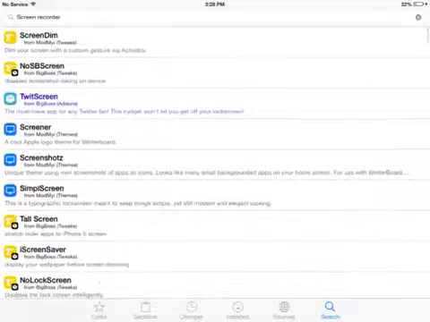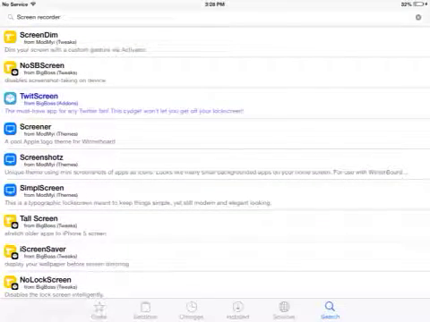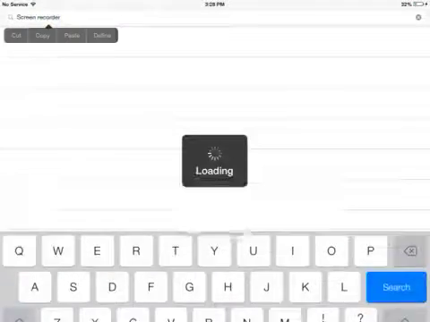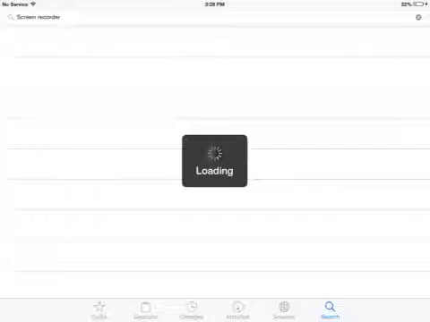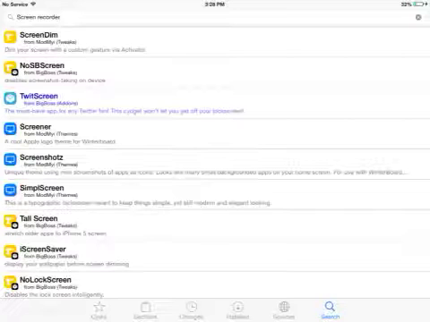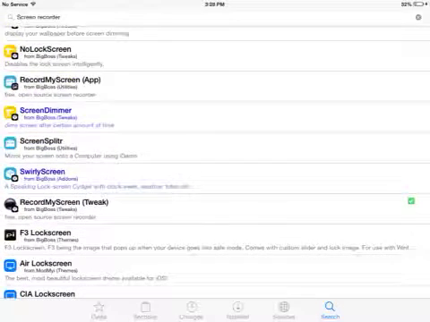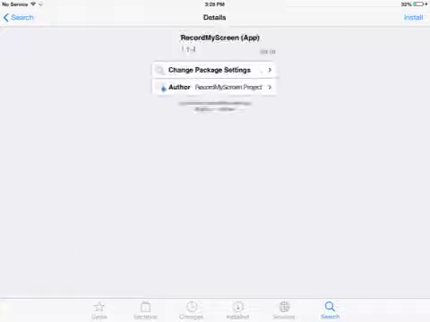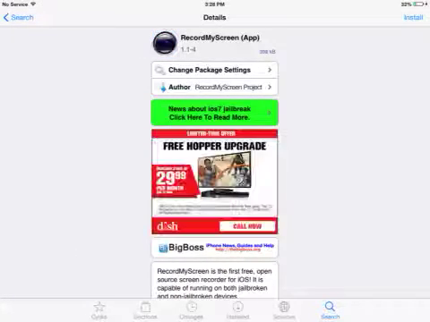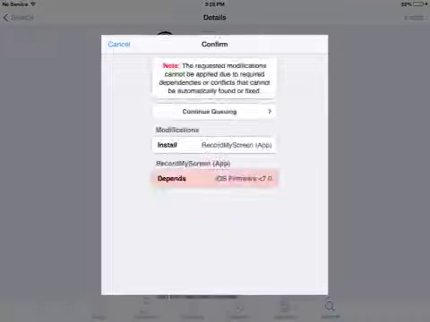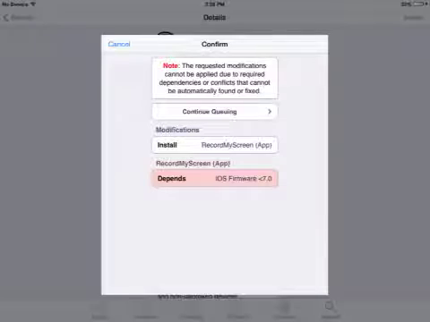Now you're going to go to search and type in screen recorder, as I did over here in the top. Click search. The name of the app is called Record My Screen. Now there is a Record My Screen app, but this will not work because it's not compatible with iOS 7. Even if you click install, you're going to get a little message on the bottom.